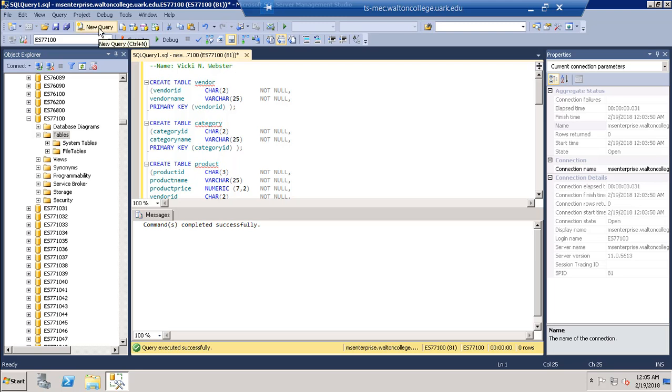If I need a new query, that's above my username, which shows the database instance actually. And if I need to save, I have a few save buttons up here that come in handy as well.